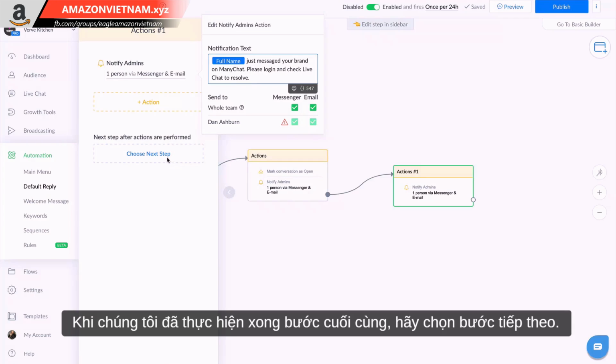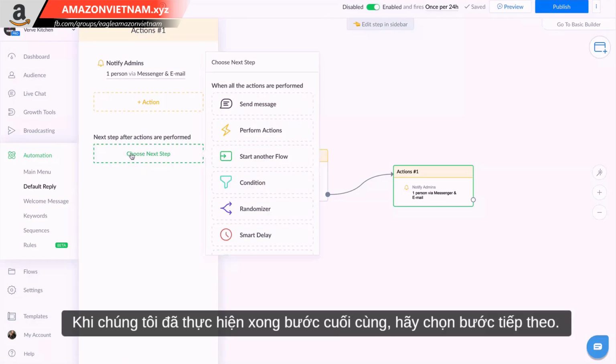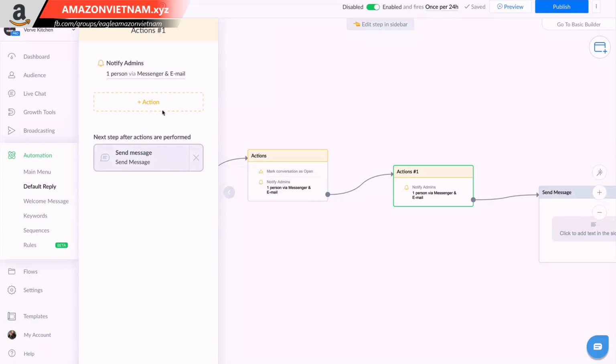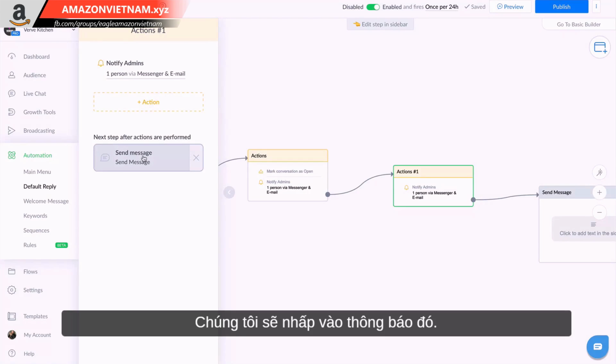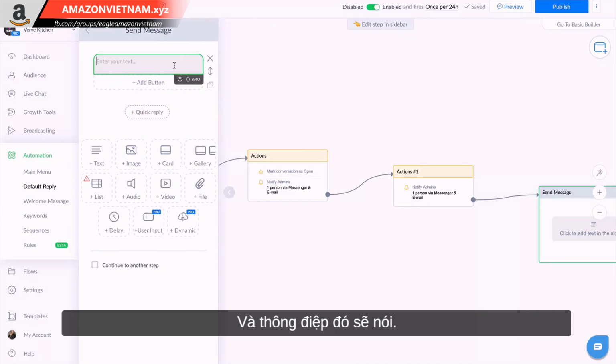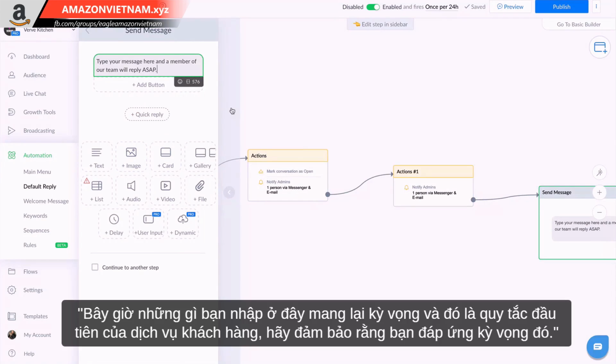Once we've done that, final last step, so choose the last step. I want to send them a message. We're going to click on that message to edit. And that message is going to say, now what you type here delivers an expectation. And that's the first rule of customer service.